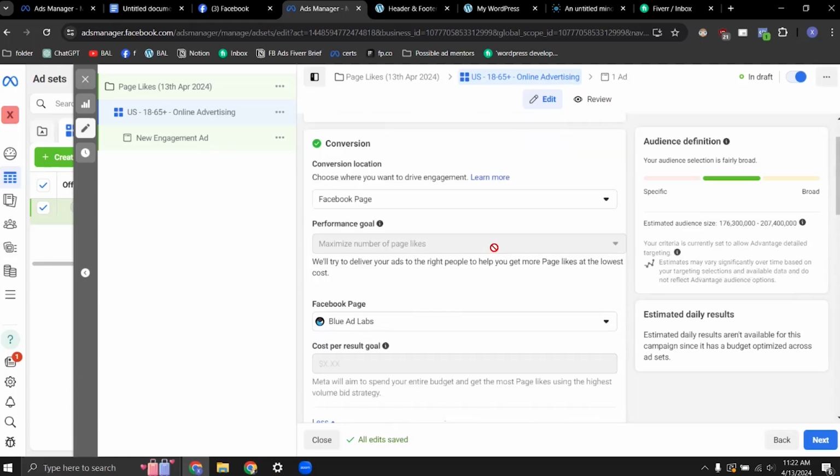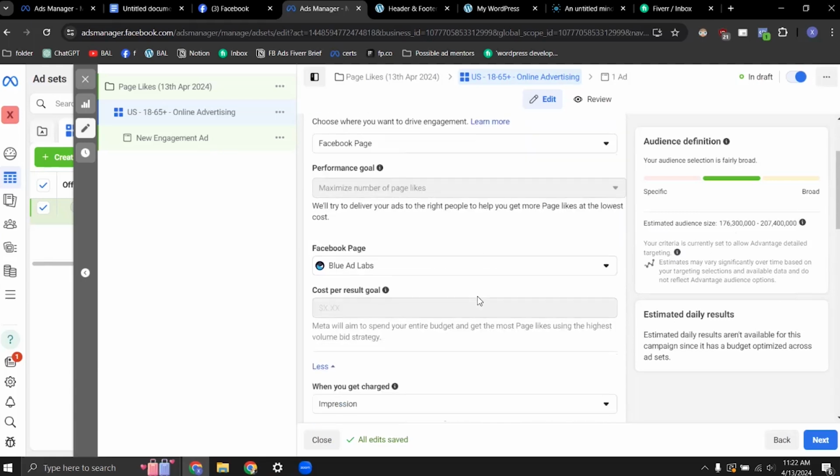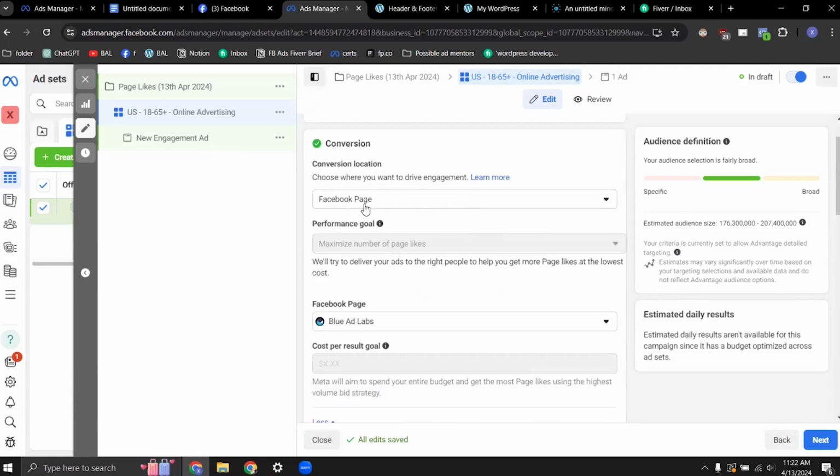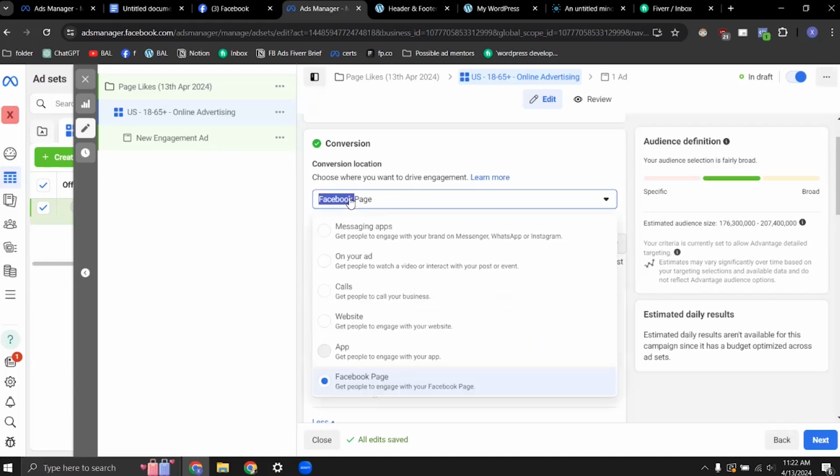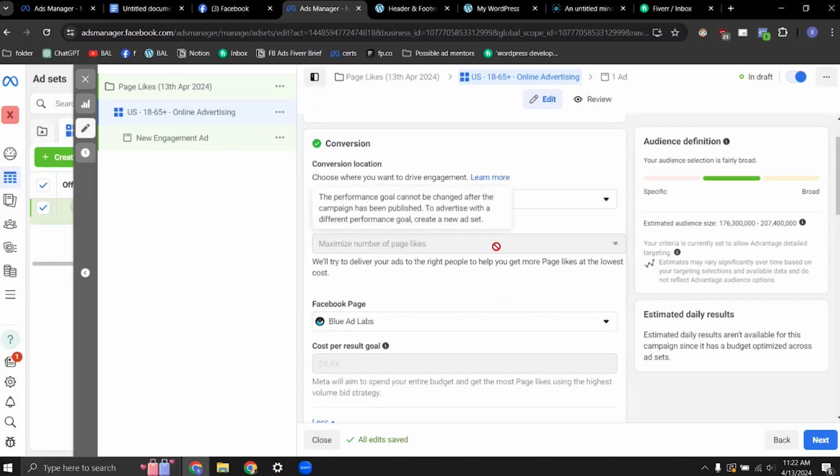Also, where was the option where you chose the conversion location? This one. Okay, then is this also disabled because the account is new? No, no, this is basically our bidding strategy. Our performance goal is to get the maximum number of page likes for this page. Okay.